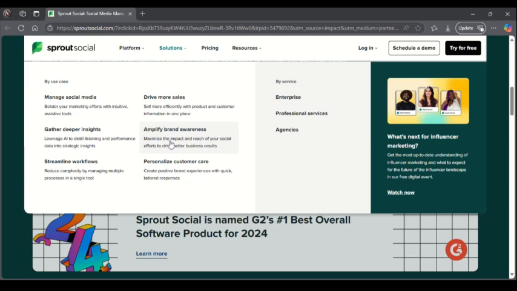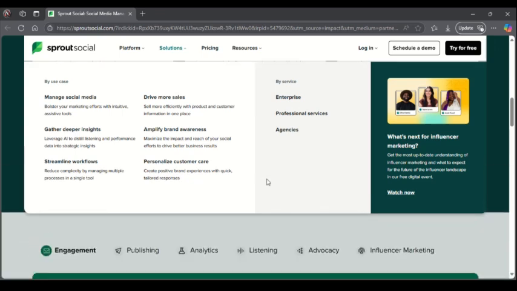Then you also have drive more sales, which helps you sell more efficiently with product and customer information in one place, and amplify brand awareness, maximizing the impact and reach of your social efforts to drive better business results. Then you also get access to personalized customer care, which helps you create a positive brand experience with a quick, tailored response to your clients and your audience, which is cool and awesome.